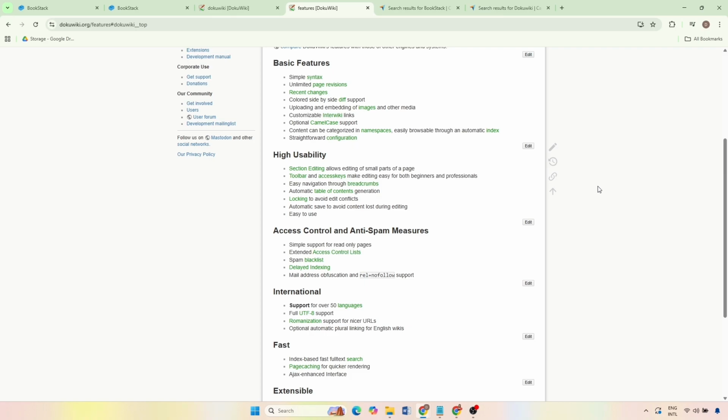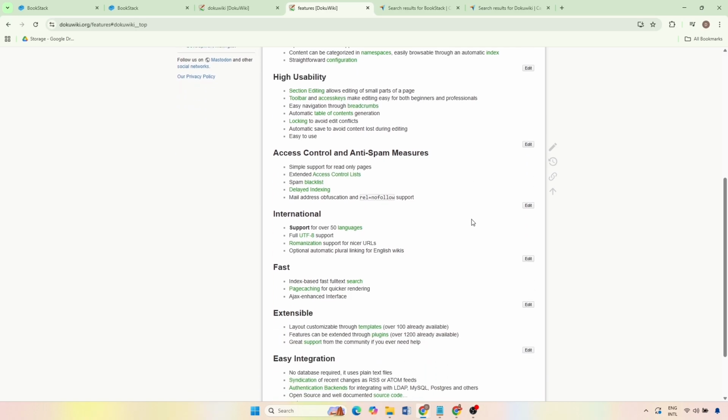One of DokuWiki's biggest strengths is its low system requirements. Since it doesn't rely on a database, it performs well even on modest shared hosting and is easier to back up, migrate, and restore. This makes it a favorite among system administrators and IT teams who value stability, predictability, and long-term maintainability. Granular access control lists allow admins to define who can read, edit, or manage specific namespaces, making DokuWiki suitable for both public documentation and private internal knowledge bases.